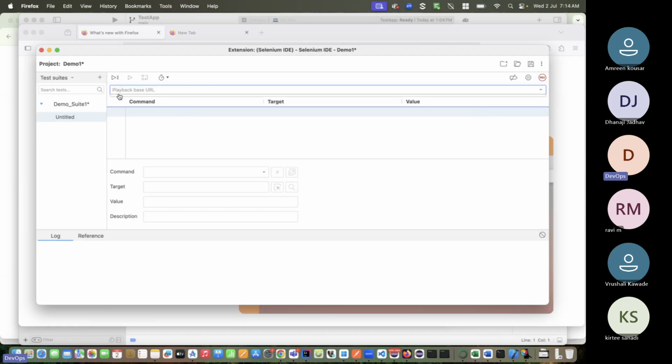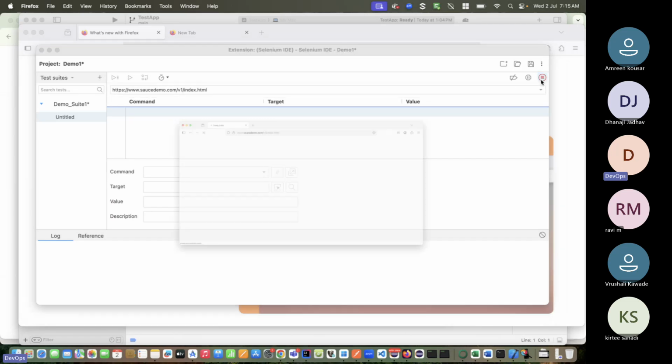So what it is telling, playback base URL. When I start the recorder, it will go to this URL. This is like the base URL. After pasting this URL, I have to click on this record button. It is telling start the recording. So I will just click on this.